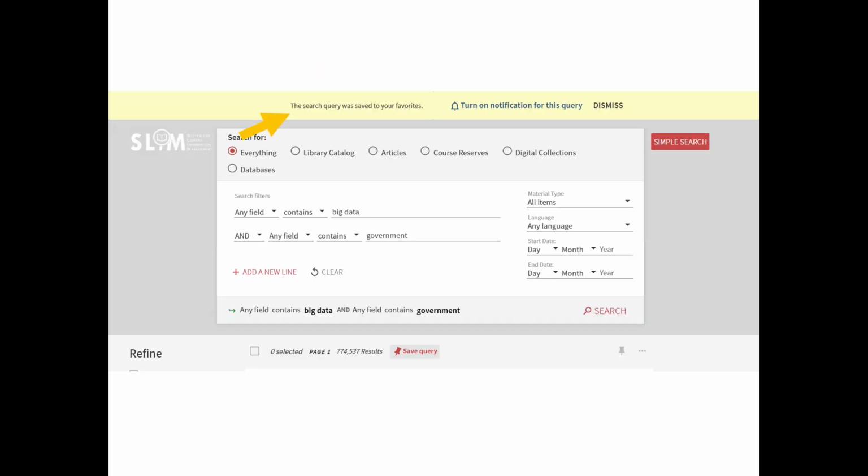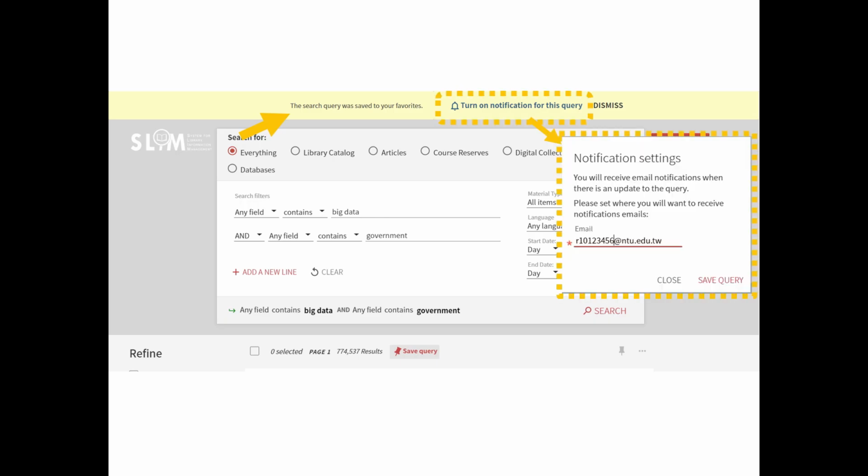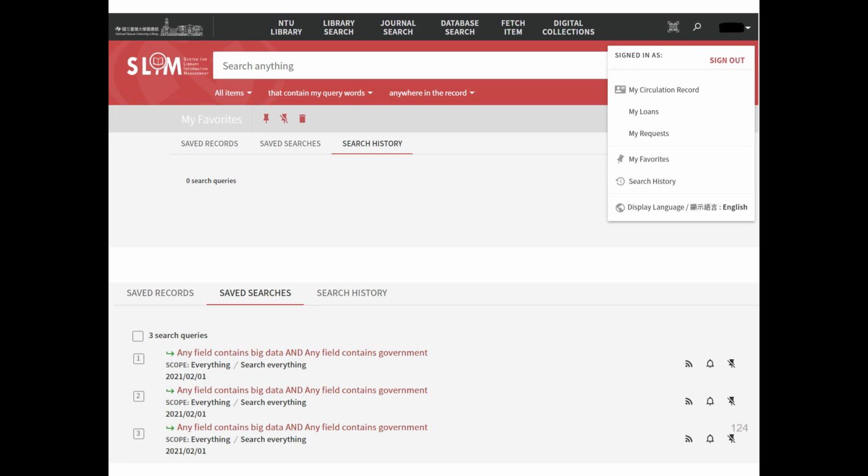The system will ask you if you want to turn on notification. If you want, then click Turn on notification for this query and type in your email to finish the setting. If you turn on notification, the system will automatically keep you updated on new data matching the query in the catalog. The new bibliographic information will be sent to the email you have set, and it's really convenient.